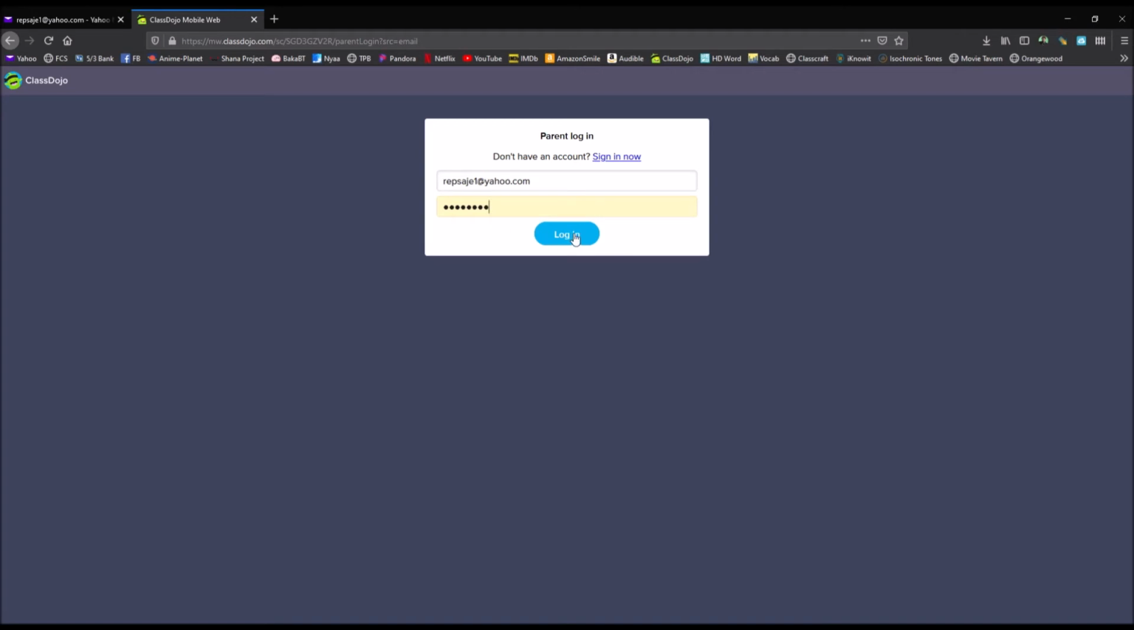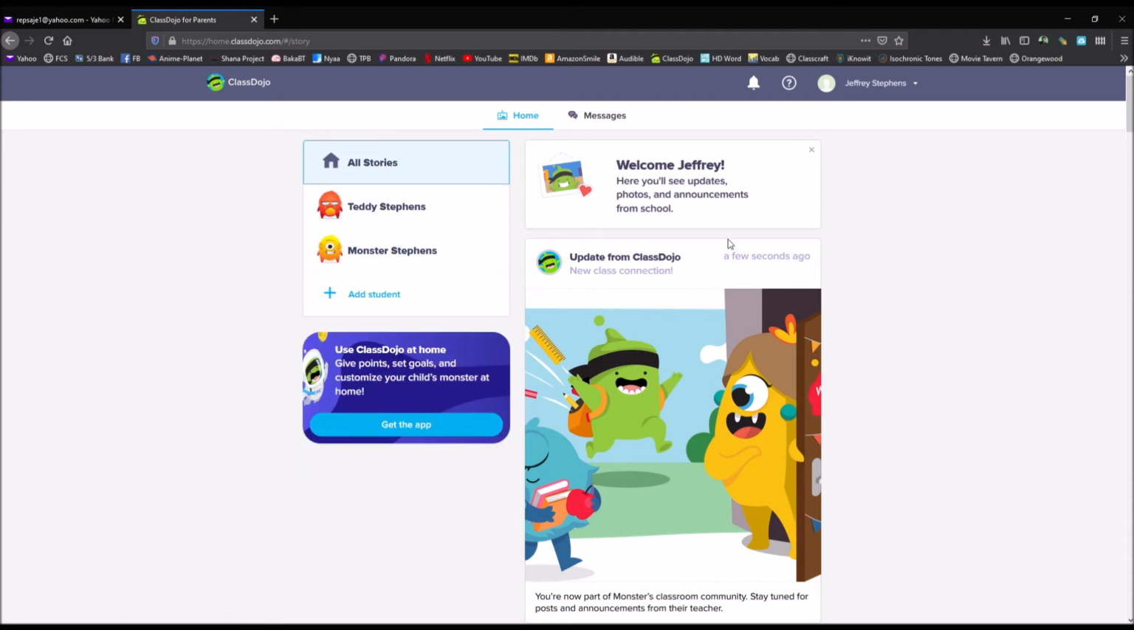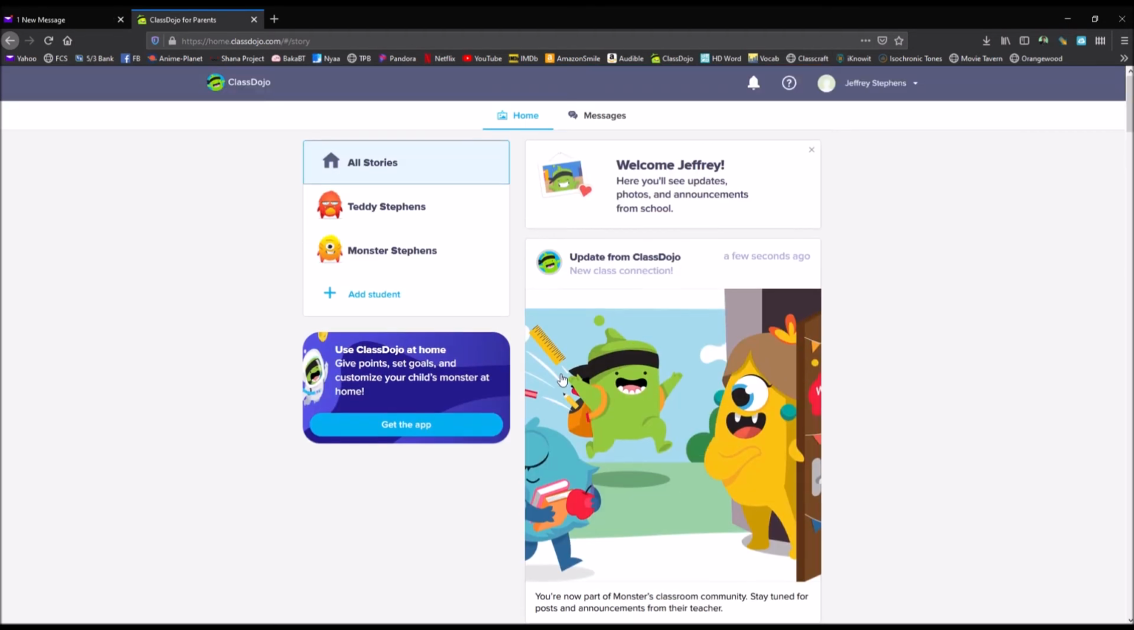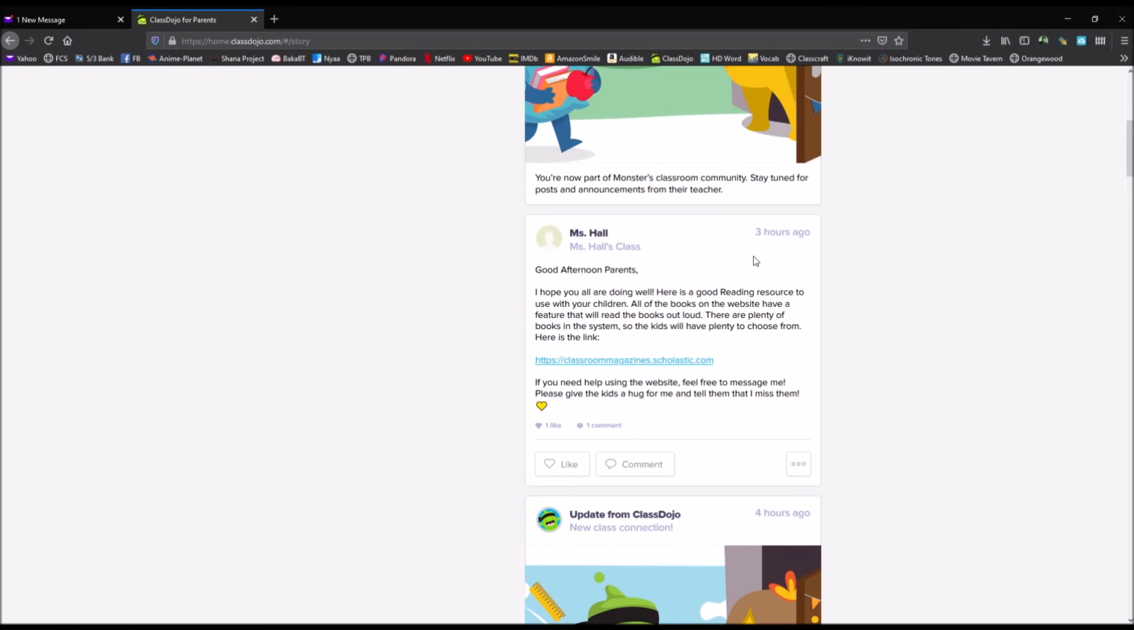It makes you type the username and password. Okay, then you can click Login, and here we are. We now have Teddy Stevens and Monster Stevens inside our Class Dojo. You can see the class story for Miss Hall, and there's Mr. Stevens. Mr. Stevens posted a message 4 hours ago.